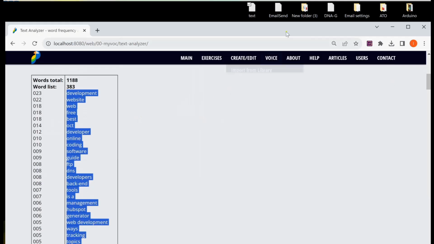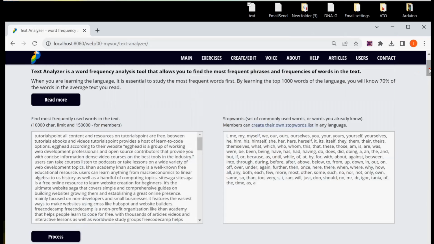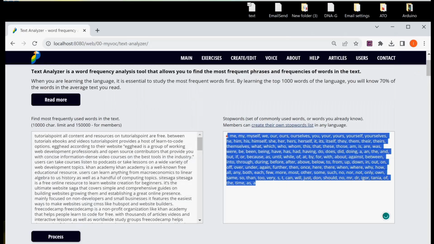Use Google Translator to translate this list into your language. Please find more detailed information on the application website. On the right side of the window, you can see the list of stop words. Stop words are commonly used words that will be excluded from the final result.